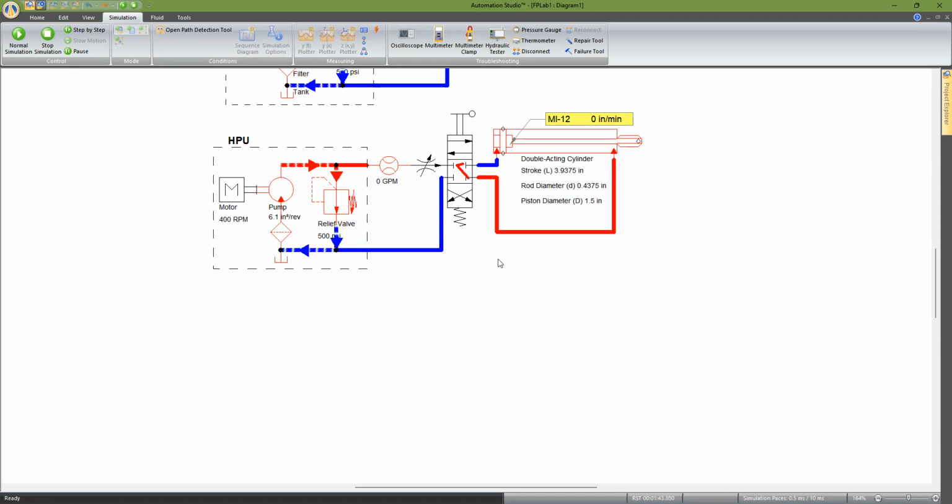Now, last but not the least, the colors in the circuit tell you something. If you see red color, those lines are filled with high pressure fluid. If you see blue color, those parts of the pipes are connected to a low pressure fluid, which makes sense because this is the tank line. Everything in this pipe is at the atmospheric pressure, which means anything that is at atmospheric or low pressure should be shown in blue.